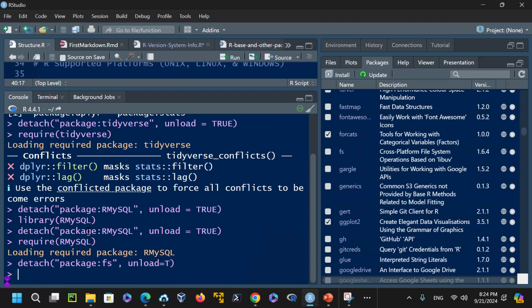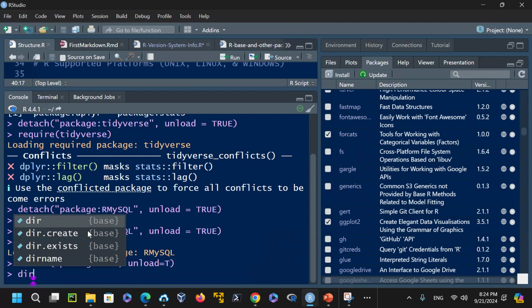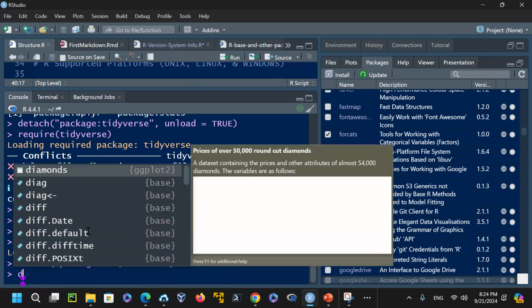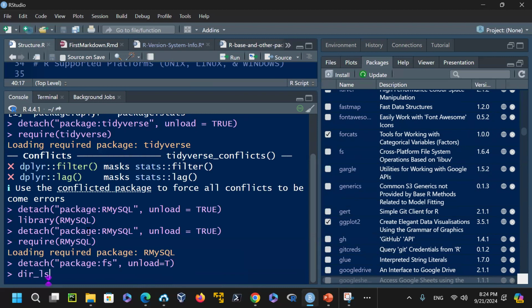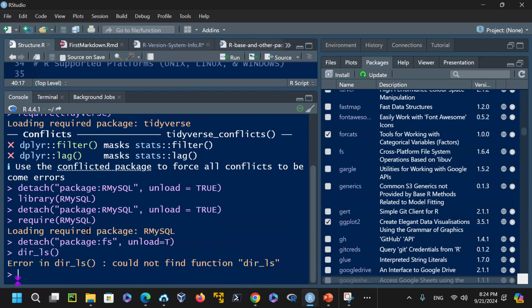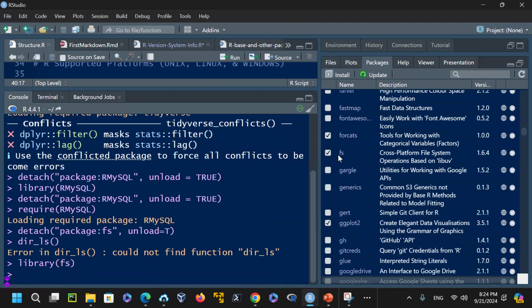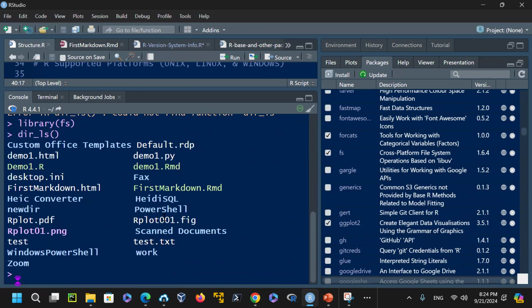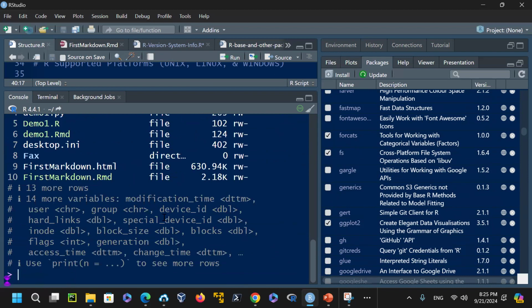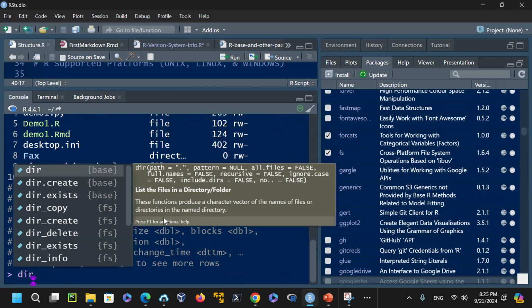If I just say here dir_ls, because that package is not there, it's going to say it doesn't recognize dir_ls. But if I say library fs, and then I just get that one, now fs is attached, now I could say dir_ls, and it will just give me a directory listing here. And if I say dir_info, it will just give me the info on that one.